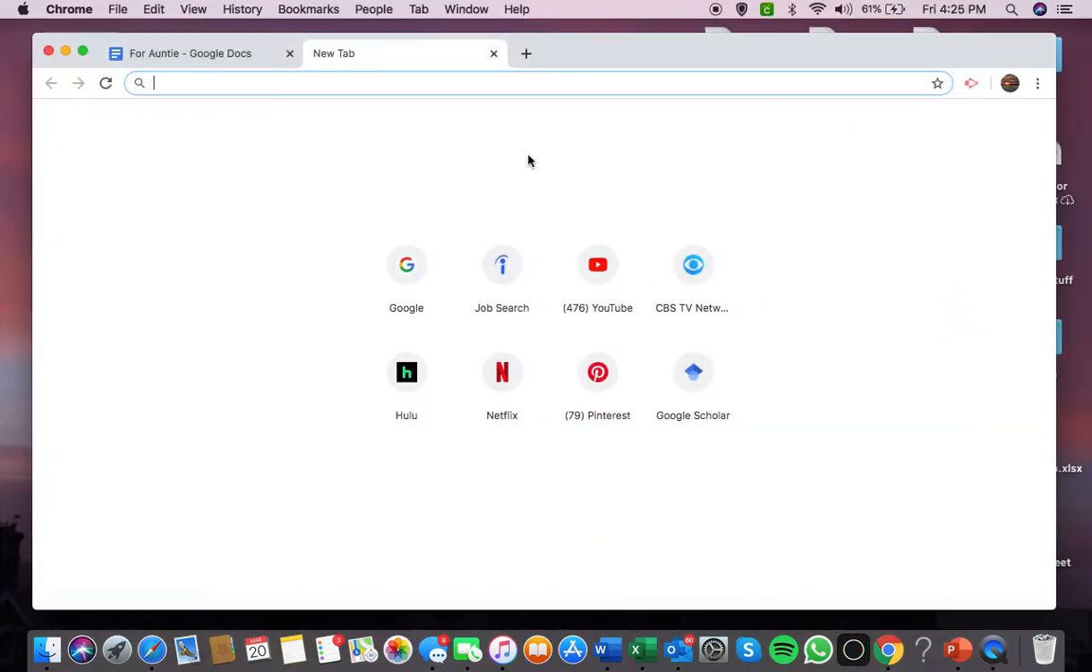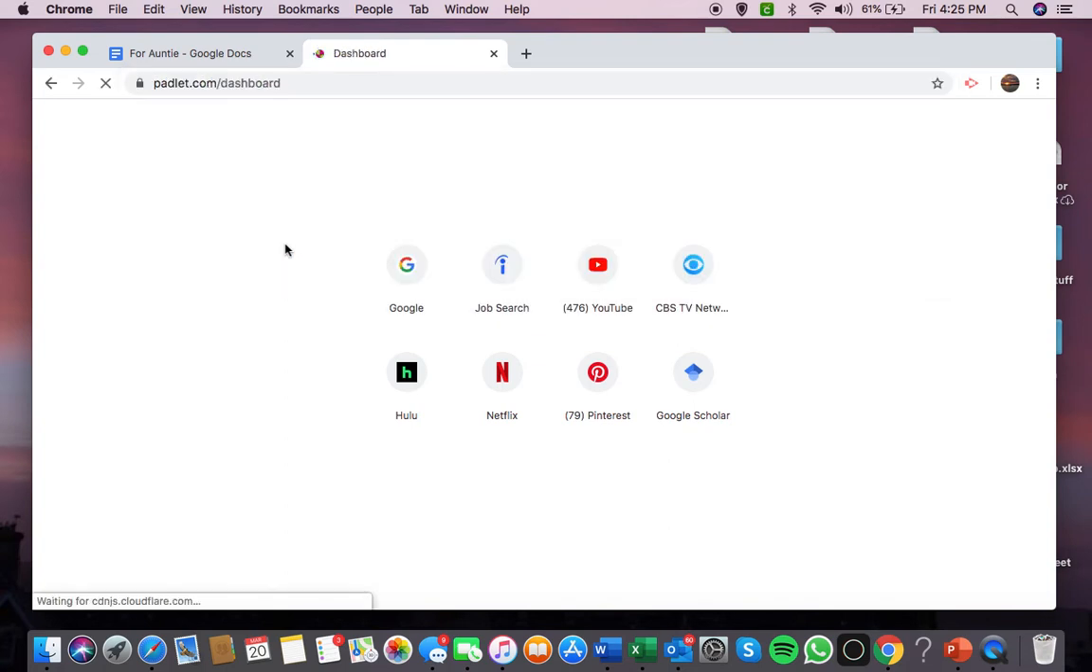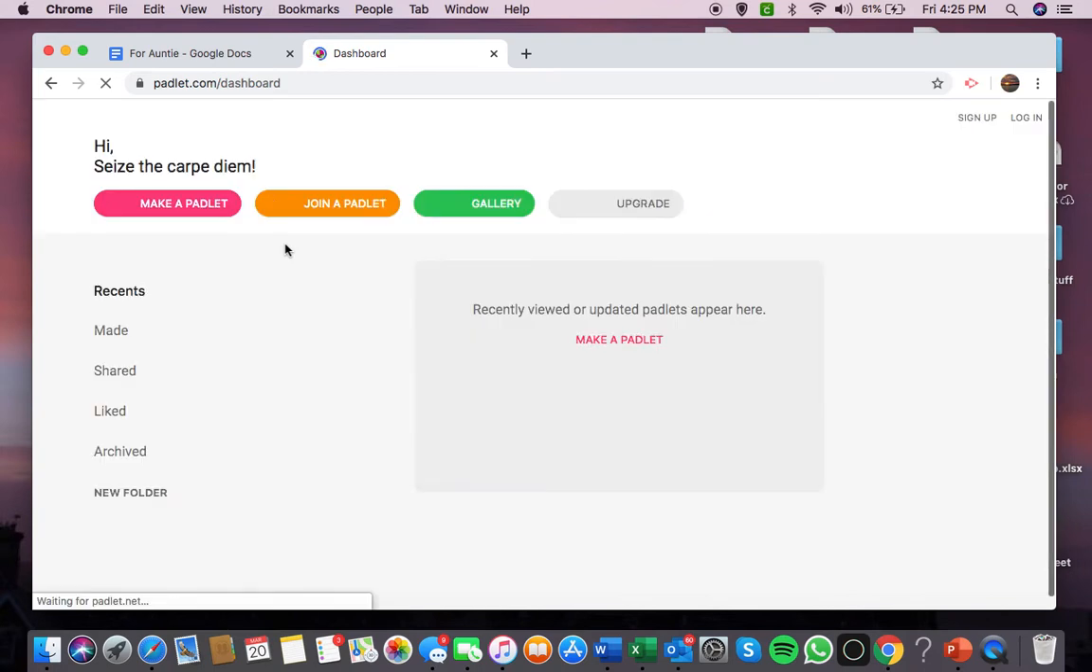Hello, today I'm going to show you how to use Padlet. So, I'm in Chrome. I forgot the word for browser. Anyway, so I'm just going to type in Padlet. I have obviously been here many times before.